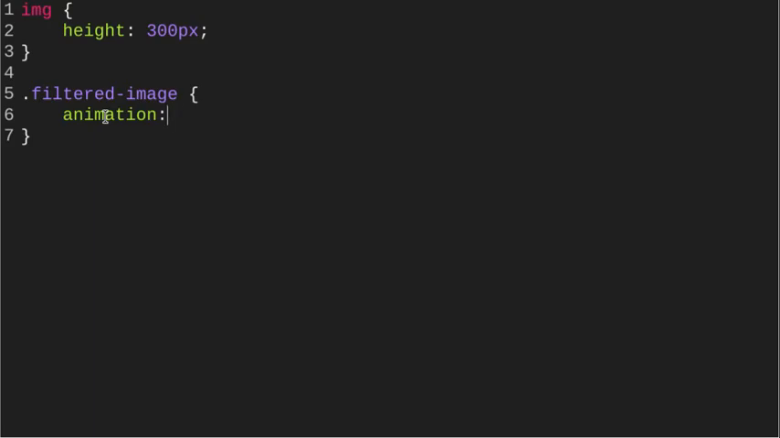A-N-I-M-A-T-I-O-N, colon, and then you're going to name your animation. Depending on what kind you're going to do, you could do opacity or something like that. None of that is going to matter. But for me, I like hue rotation, so I'm just going to call it hue. And how long do we want this to take? Well, I'm going to start with 12 seconds, and we're going to go forwards on this.